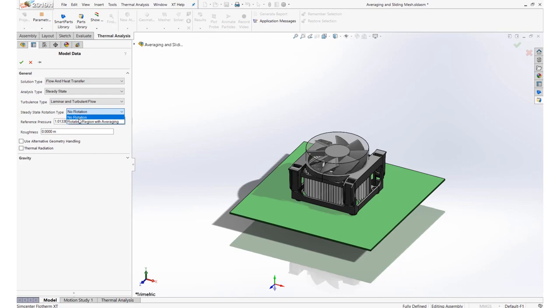The other option for rotation type is called rotating region with averaging. This should be used only when flow is aligned with the axis of rotation, such as an axial fan. When the solution is calculated, values of flow parameters near the rotating boundary are averaged circumferentially.